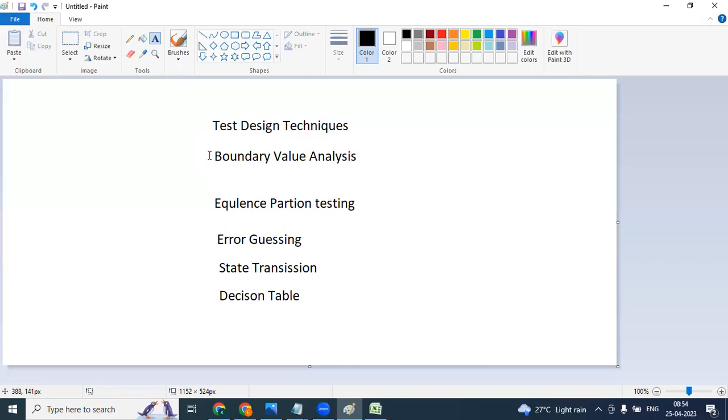By using these, if we follow these 5 techniques, we can cover maximum scenarios. Test case coverage would be very good. You will get 100% test case coverage, and you won't leak any defects into the production environment. While writing the test cases, you need to follow these design techniques.